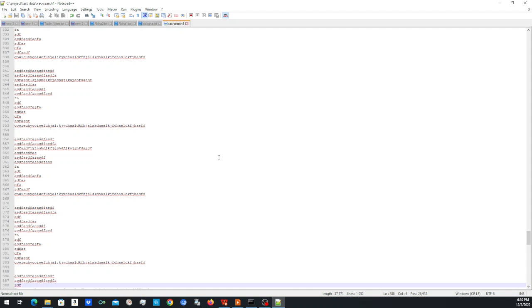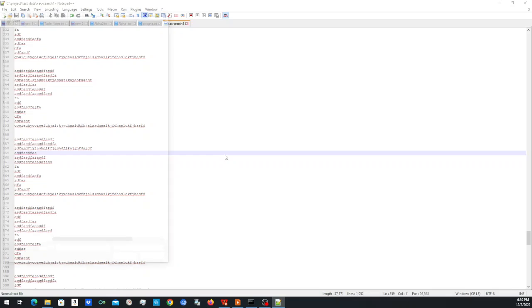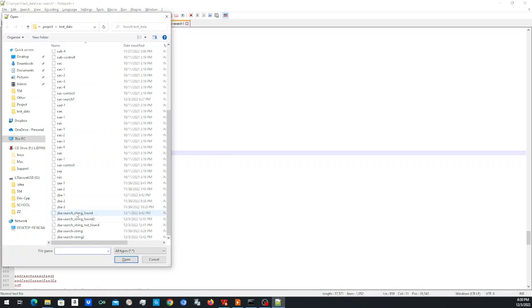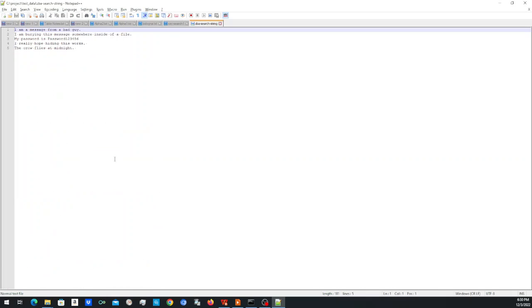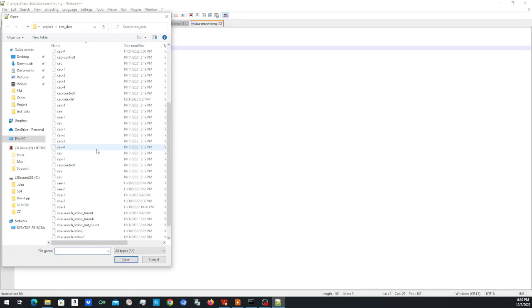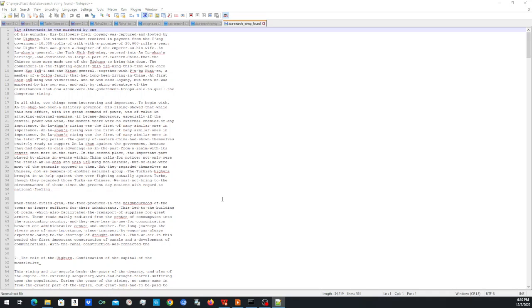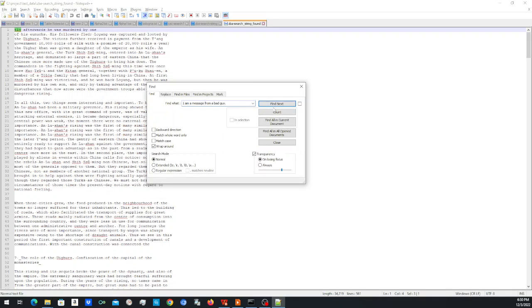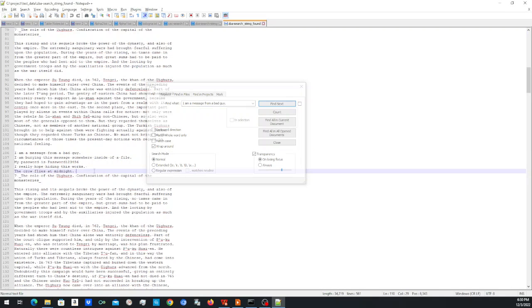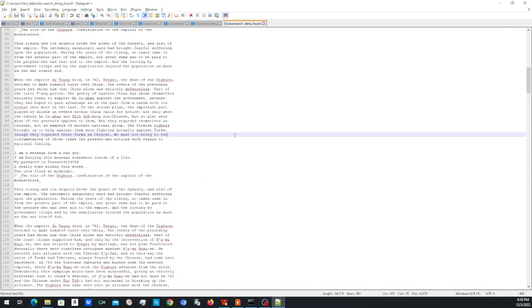So to make sure that I'm not just pulling somebody's leg here, we'll go ahead and open up the search string. It says I'm a message from a bad guy. I am burying this message inside of a file. Let's copy that. We'll go to the search string found file, Control F for find. I'm a message from bad guy. Find next. Hey, look, it's there, right?